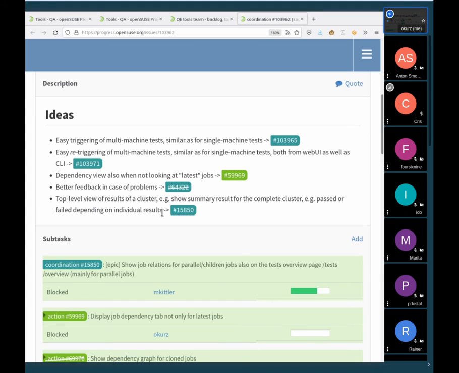And then there is the idea of having a top-level view of the result of a cluster. You might consider the server and client in combination as the single test result, so you're not actually interested in individual job results. The idea is to display that accordingly as well.